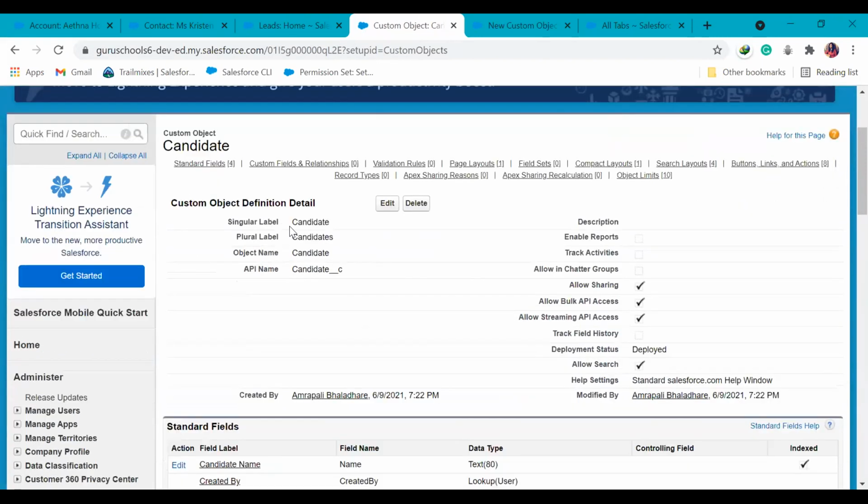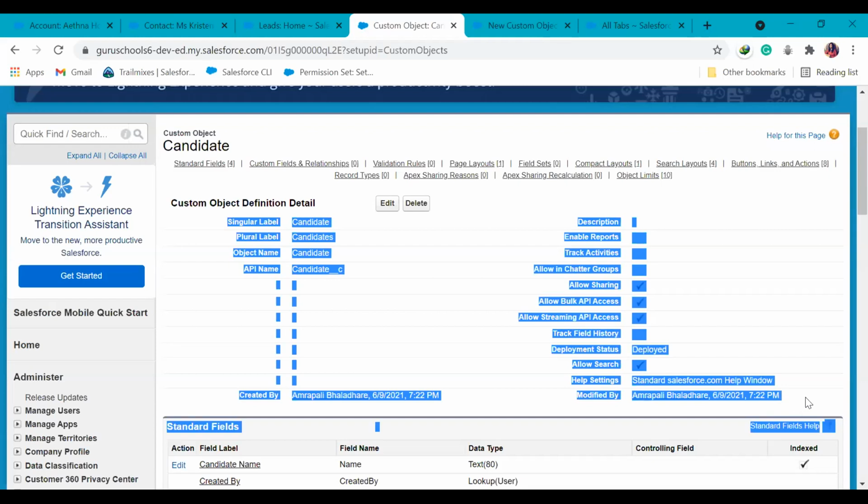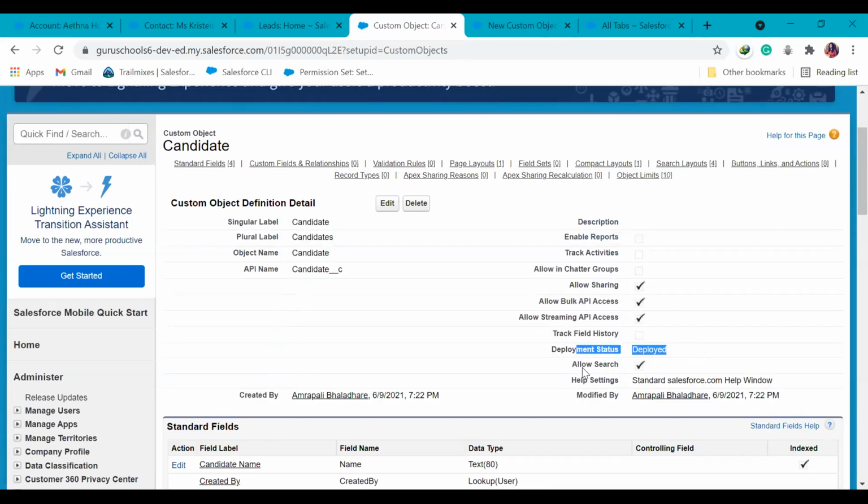Here we have the option to edit or delete it. If we edit it, as you can see here, I can see all the detailed information which I have just entered, the deployment status, then allow search, and I have not selected these options, right? That is the reason it is showing as deselected. Then the description, object name, API name.